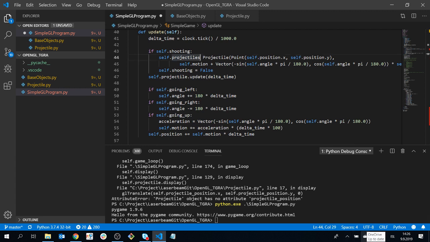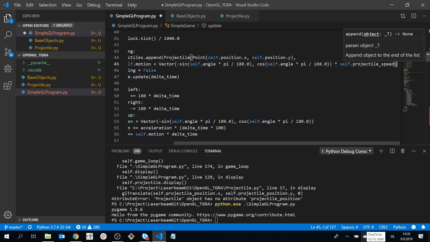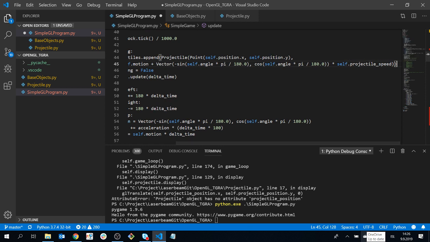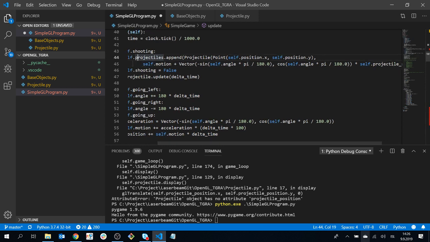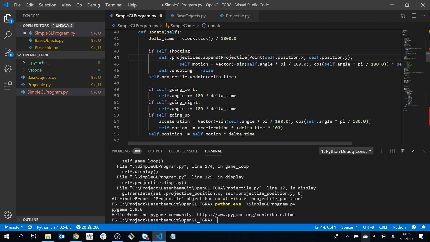Self.projectiles, I would just say something like append. It's a nice function. So now I'm adding a new projectile here with all the same stuff that I had before. So I'm adding it to the very end of the list. I'm appending one.